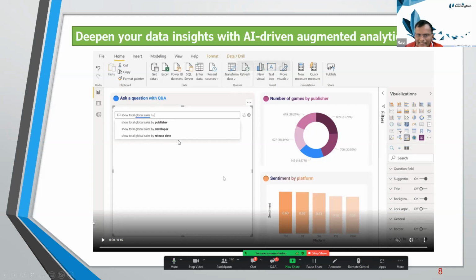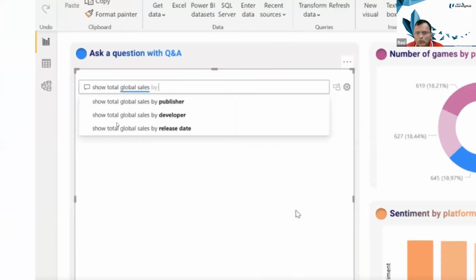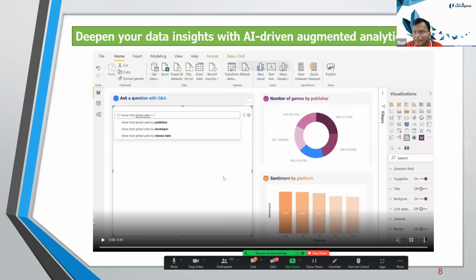Okay, here's one example. We ask a question: Show total global sales by publisher. In this case, global sales and publisher are column names in the data in our Power BI report. So using that, it produces a report. Instead of us drawing the visual, it automatically draws it. Okay. So we can use the intuitive interfaces to draw AI-driven results.